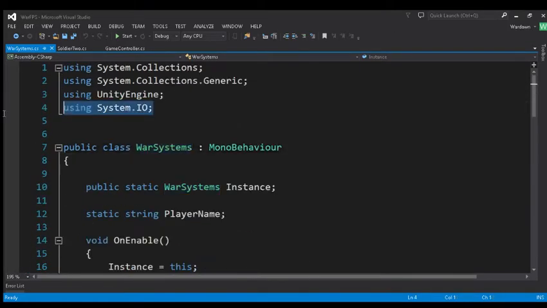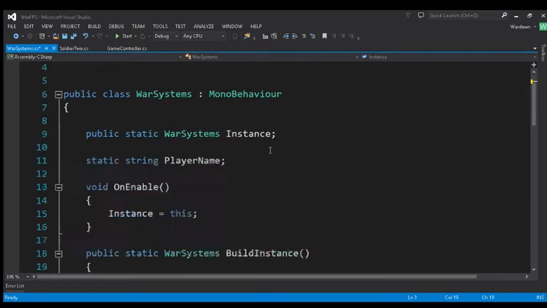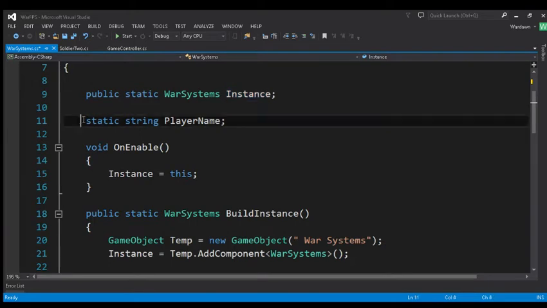We don't need file IO, systems in and out. I don't think we even need collections. So we've got a static reference to an instance. Then we've got a string name. I figured we'll probably have some form of a name for a file system. You know, later on we need to know the player's name, right? So there you go, player's name.